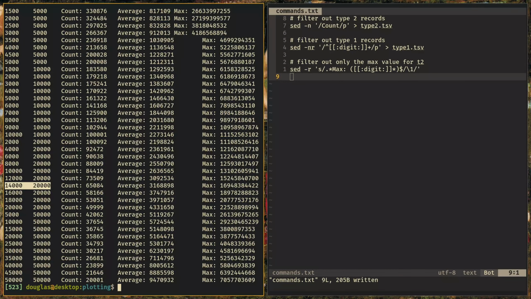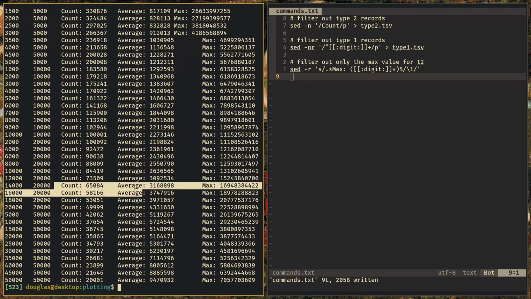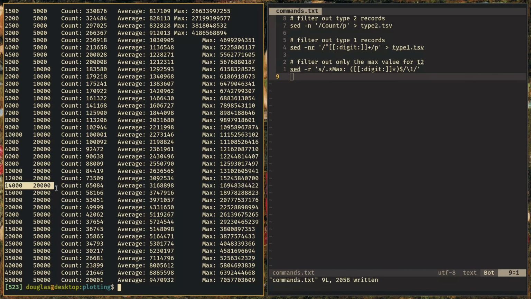It takes those guys and sticks them at the beginning of the contents of type 2. So this is the first 2 fields from the type 1 file. This is the type 2 file. Now, of course, I actually don't want to stick it on type 2. I just need this number.